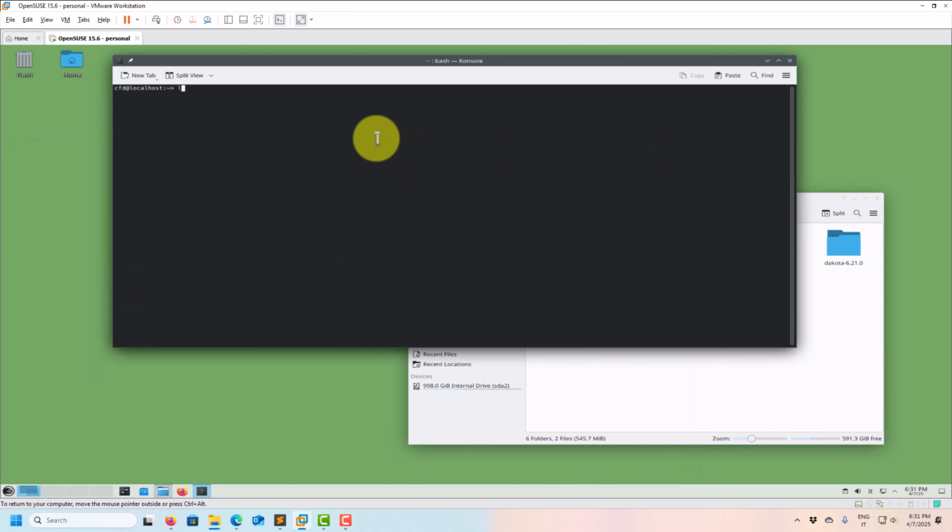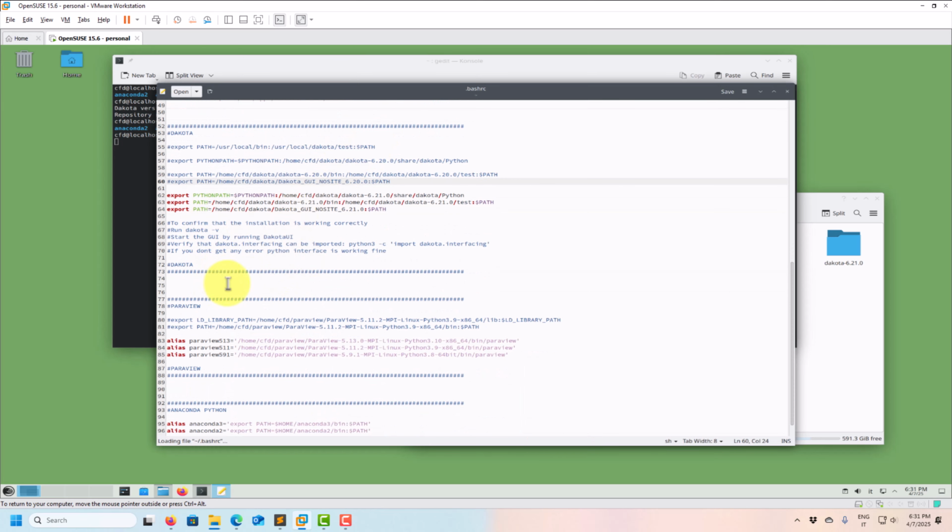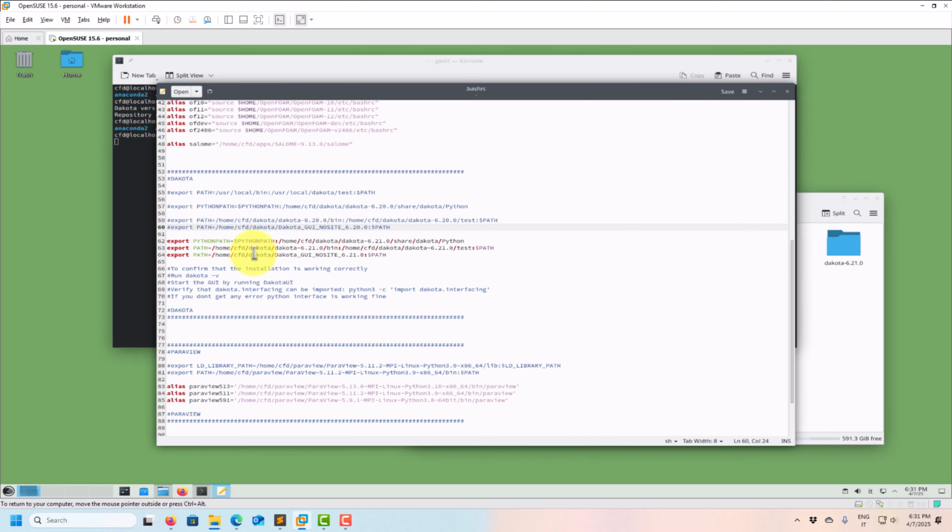Now that I'm here, I already have Dakota installed. A very important requirement: open your bashrc and comment out any previous version of Dakota you have installed, because I'm going to overwrite what I have. Comment that version, and don't put the 6.21 yet. This is important. Otherwise, we are going to use the links to the previous one, so it might give you problems. So update your bashrc to the latest version, 6.21.